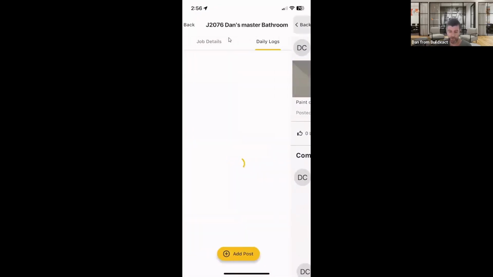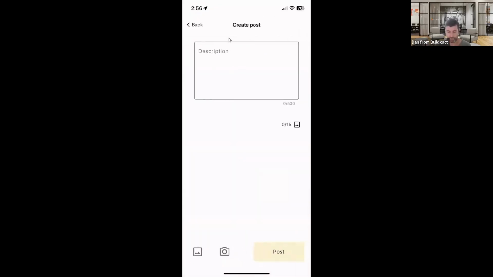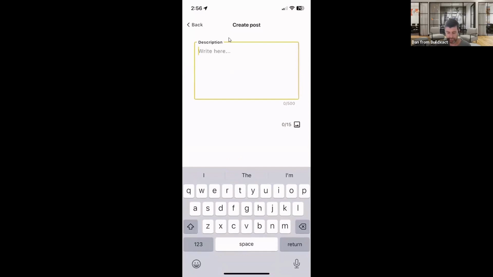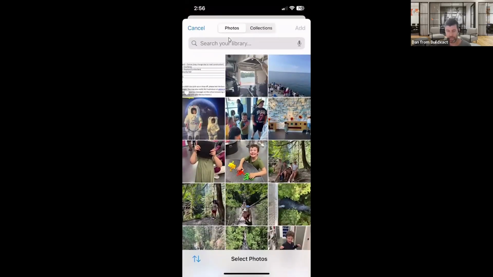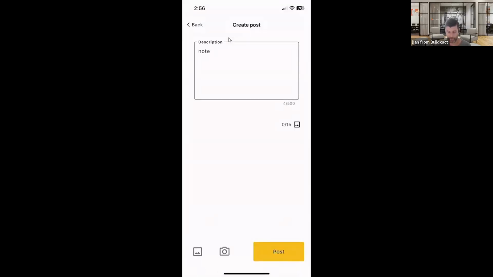But if we go back and add a post, note, you can add whatever images you want. I'm just going to pop that open, and then you don't need to see all my holiday pics, so I'll close that one down just to show you that you can add all the images. You can take photos using the little camera button.